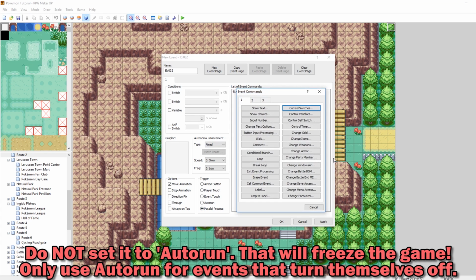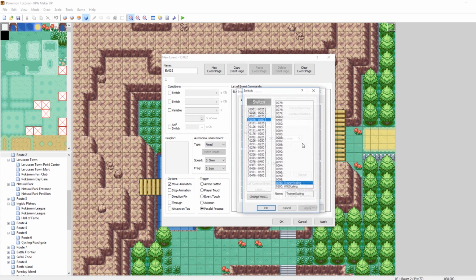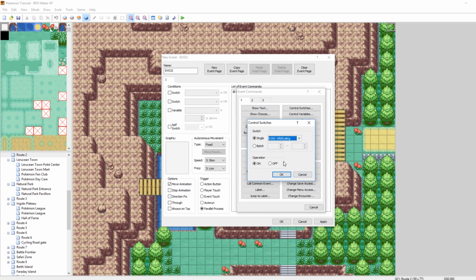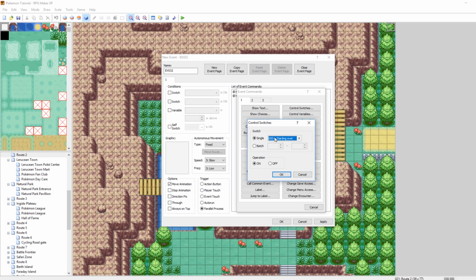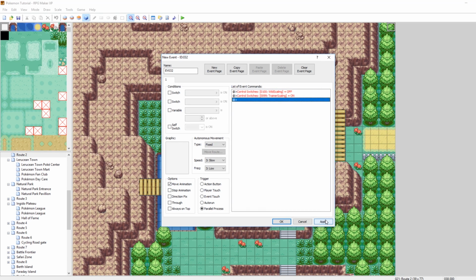And then what you can do is make it so that it controls the switch. Wild scaling on or wild scaling off. Or control switch, trainer scaling on or trainer scaling off. And this technique can be used for other switches as well if you want. Basically, when you step onto this map, this event will start running, and it will turn wild scaling on or off, depending. So this is another technique you can use. It's kind of sloppy sometimes. I like to use it a lot for events and cutscenes, actually.